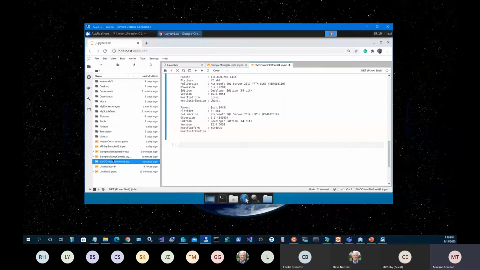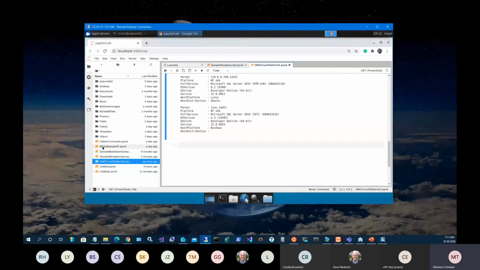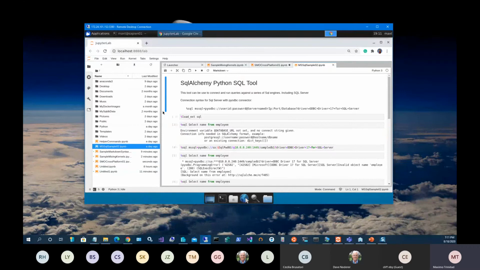Okay, now, getting this a little further, we can go ahead and look at the sample for SQL Server using the SQLAlchemy Python SQL tool. This is a very interesting tool. If you have ever worked with Azure Data Studio, which is the VS Code for SQL Server, they do have a kernel for SQL. So I tried to find where that kernel is, and there's no kernel available named SQL. So they have it, I guess, proprietary. It's only available for Azure Data Studio.